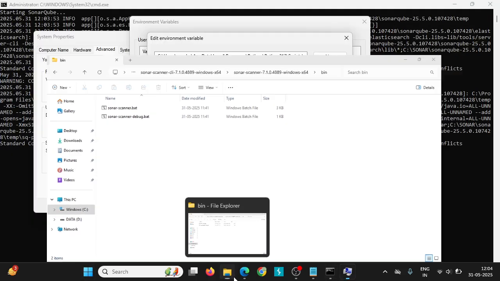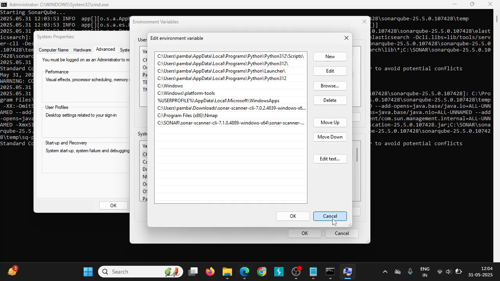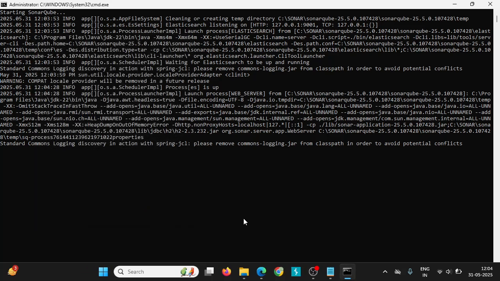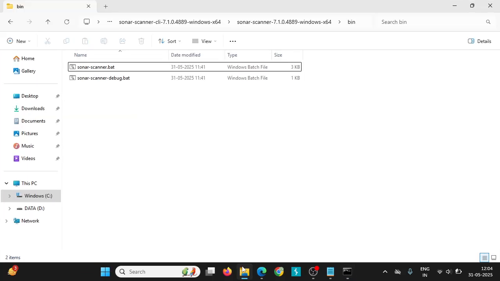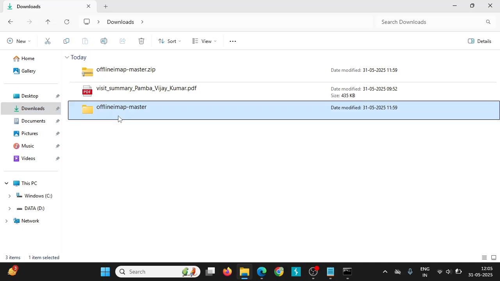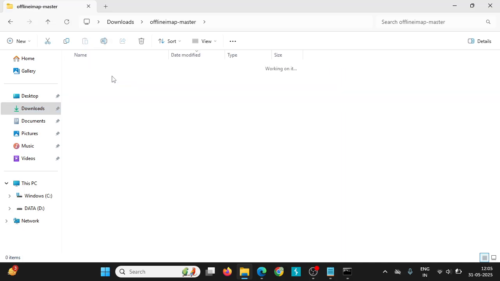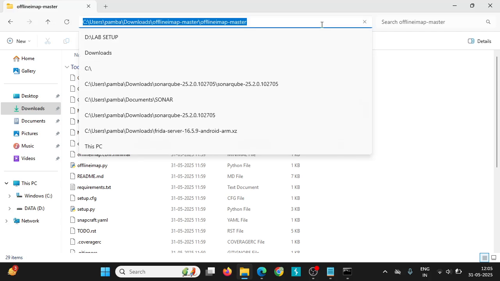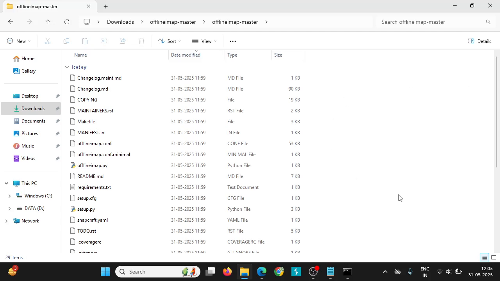Let's go to the code. We need to scan the code, right? So we are going for that. Meanwhile, cancel this, we don't require it right now. I'm opening the code which we need to scan, which is the offline IMAP master. Actually, I downloaded this from GitHub, where it is freely available. You can download it if you want. This is the location where the code is present, and we need to scan that code from this location only.